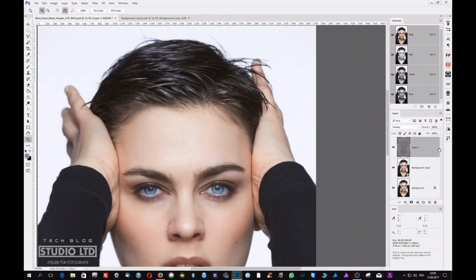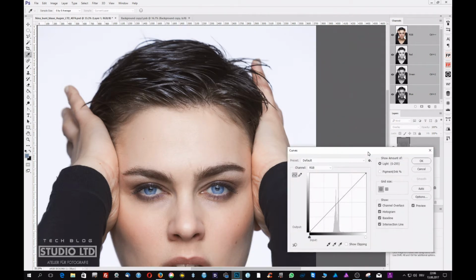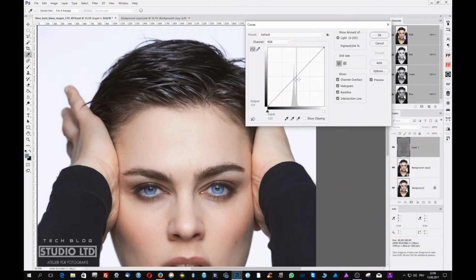If I want to do it, I could make a curve layer. I could also say here I do it directly on that layer. I press Command or Control M. That will open the curves dialog, and then you can see now how narrow the contrast is here.